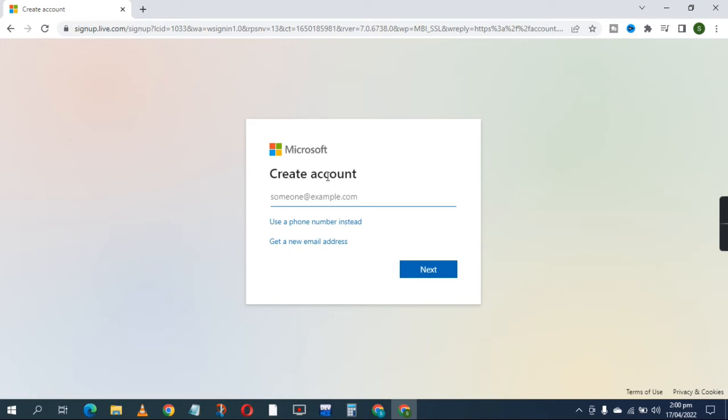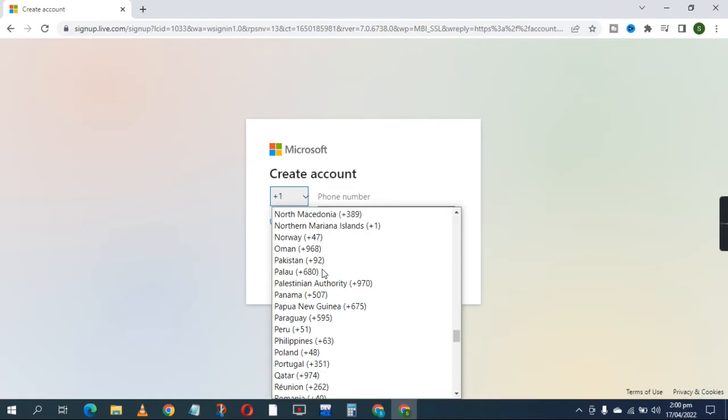So here are two options. Use a phone number instead. If you click this, you can create an account with your phone number. So you choose which country you are in. So we click use your email address.